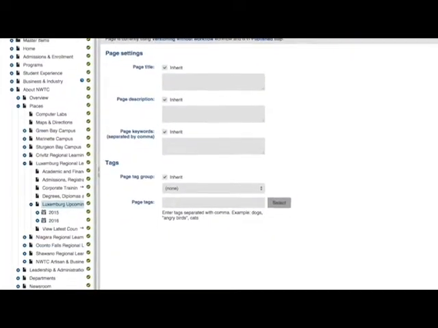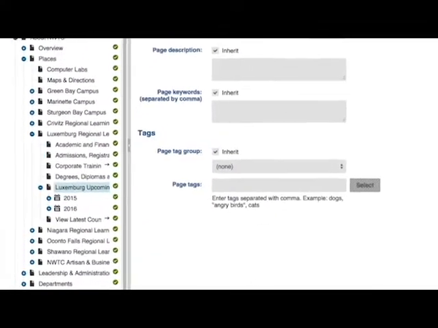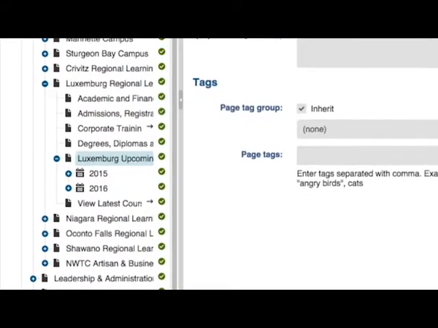Please note, to add an event to the RLC calendar, follow the same steps, but starting from the upcoming events page within the RLC portion of the content tree menu.